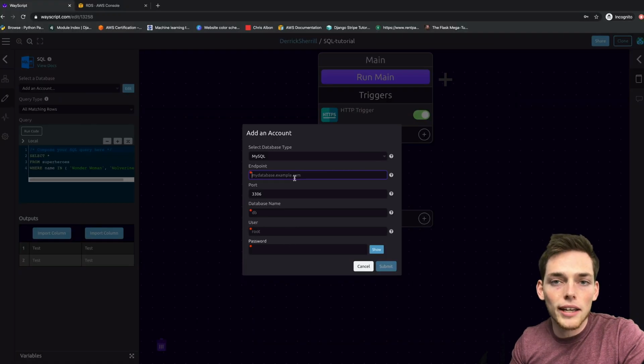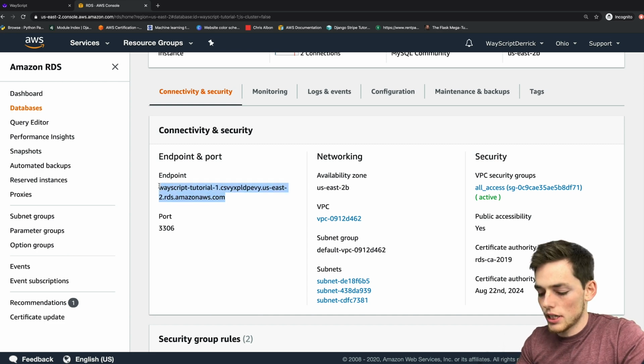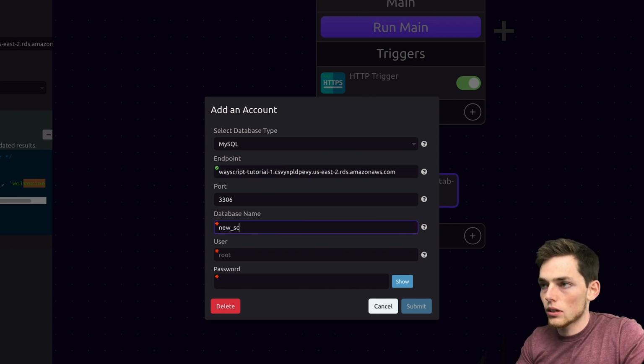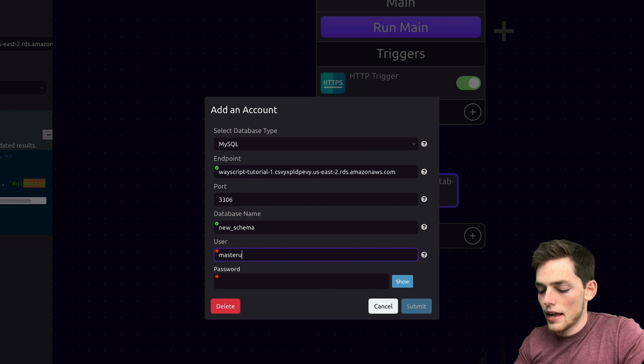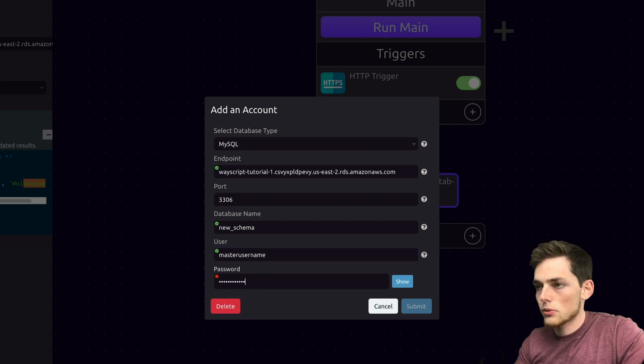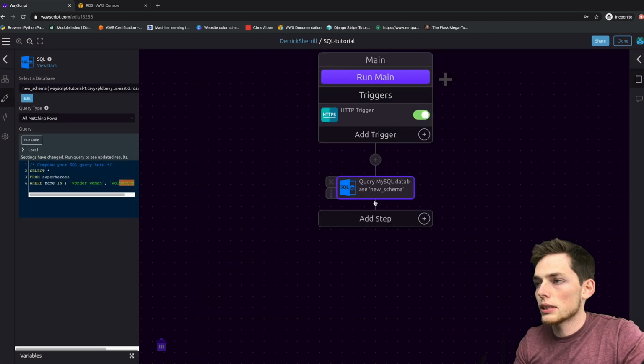In this example, my database is hosted on AWS. So I would go to the AWS console and pull this information. My endpoint is here, so I'll take that and copy it and paste it here. My database name is called New Schema. I have a master username and also a master password. Once we put in all that information, we'll click Submit.